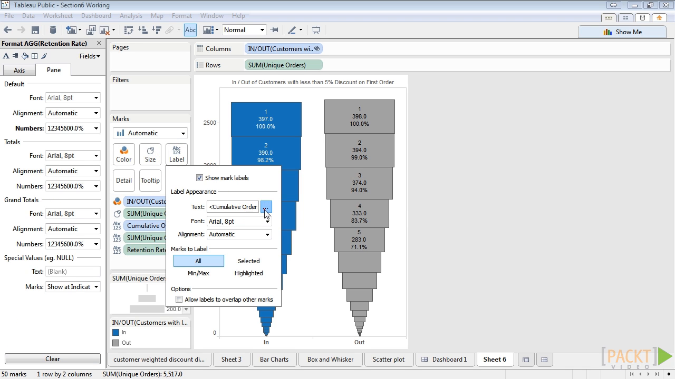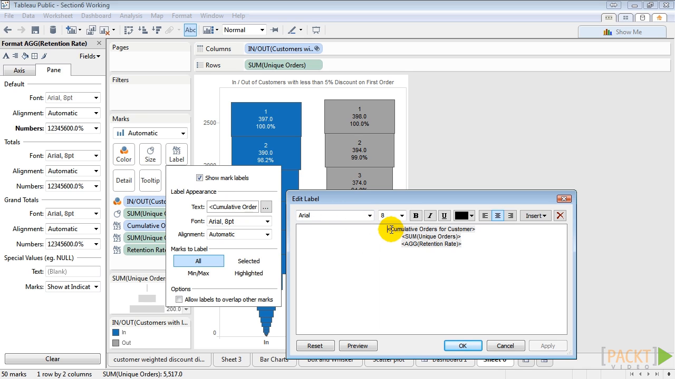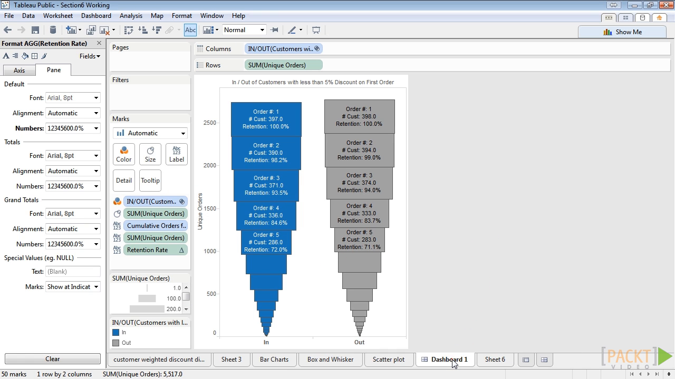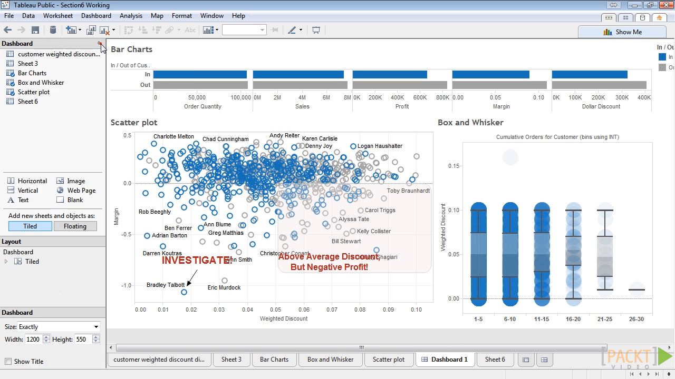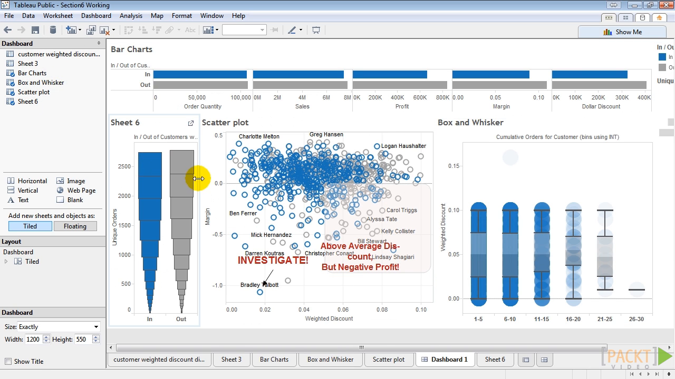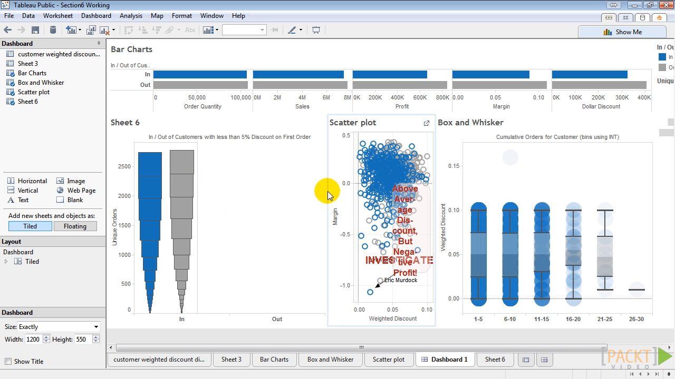Click on label and the text, and we'll say order number, number of customers, and retention, just to give our numbers a little context. Now we can hop over to our dashboard and go ahead and drag it out. Make it a bit wider here.